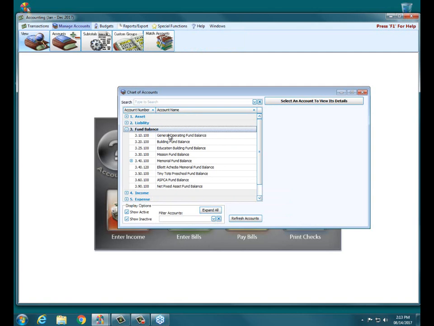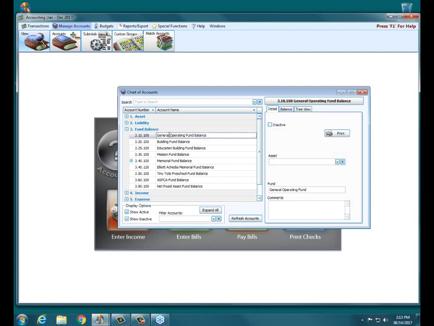And if I click on my general operating fund, and this may be true for any of them, over here on the right-hand side on our Detail tab, we do have the menu called Asset. So if you use this feature where you appreciate the warning that it brings up when you're trying to pay a bill or enter income and post it into a different asset, you may need to come in here and change this as well.